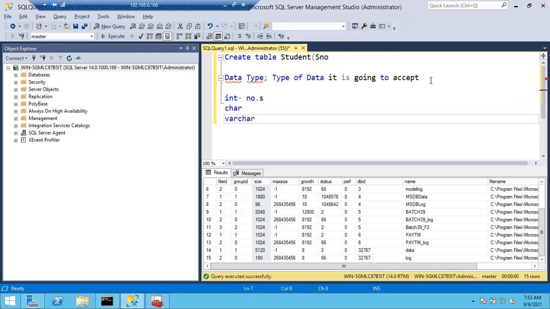Both, numbers plus characters. So an address will have numbers and characters, right? Door number, street number, road number, and it will also have names, street names. So an address has a combination of both. For that kind of data, you can give varchar. So integer, character, varchar.